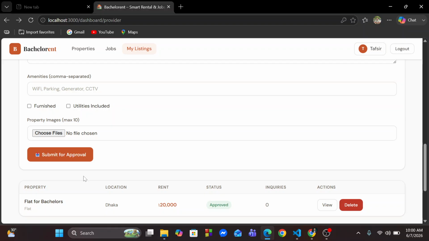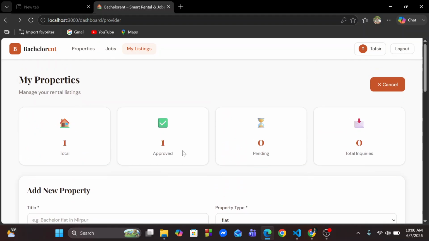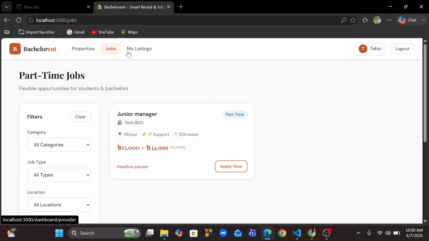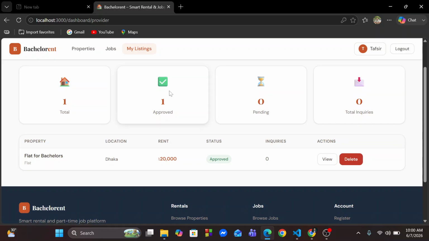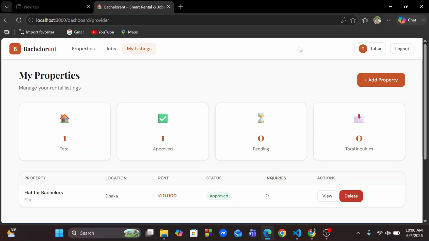After it is submitted, it will go to the admin panel. If the admin approves it, then it will be listed in the main dashboard, where the tenant can see it. Basically, this is the option that the rent provider will see.